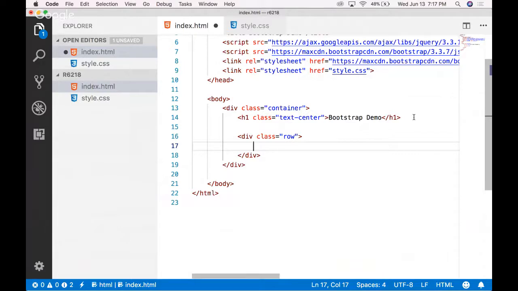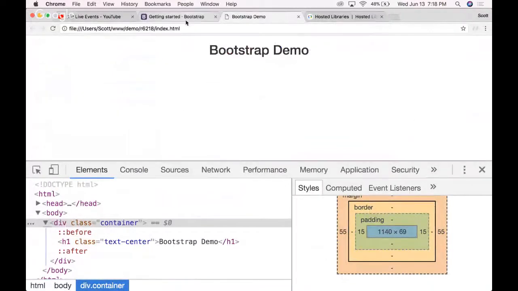All right, so let's say I want to make a row that has two separate columns in it. So I could do another div that is column SM. That's XS, just the smallest one.